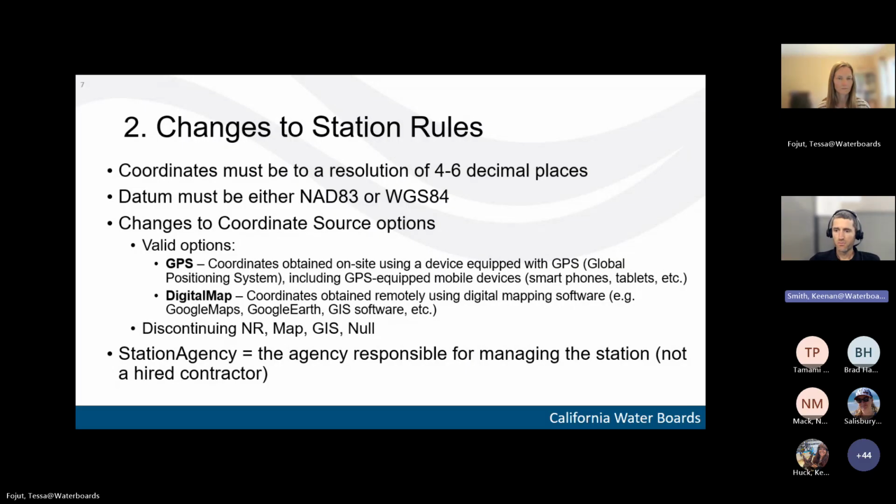And then the datum will need to be either NAD 83 or WGS 84. Most mapping systems use WGS 84, so if you don't know your datum, we can default to that, but it can't be null or not recorded, NR.